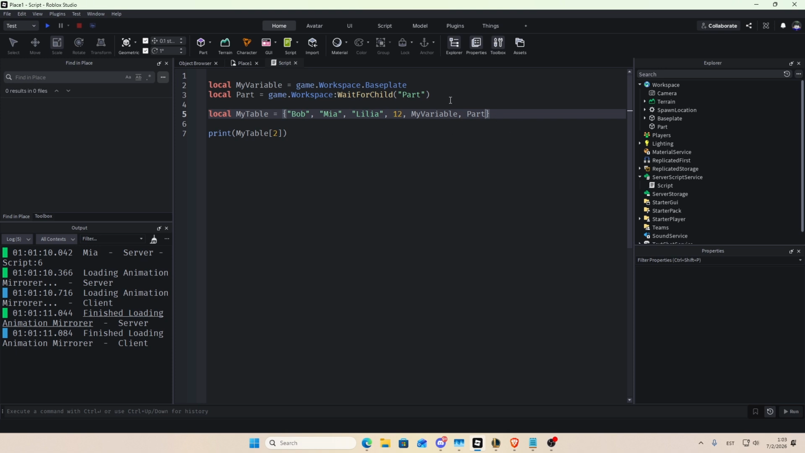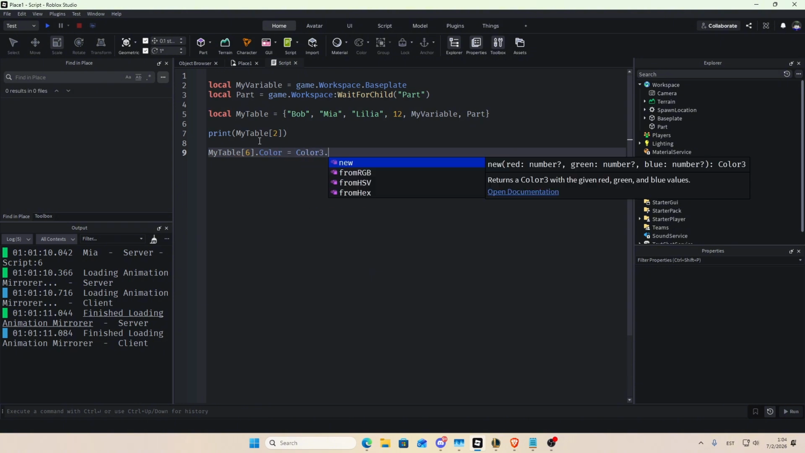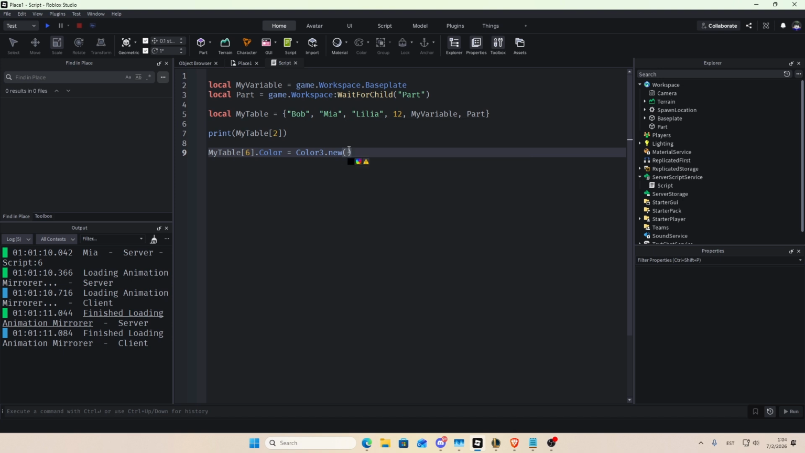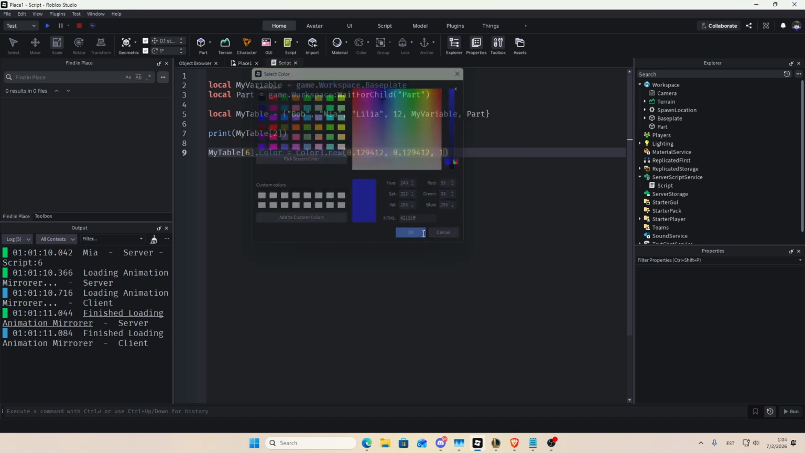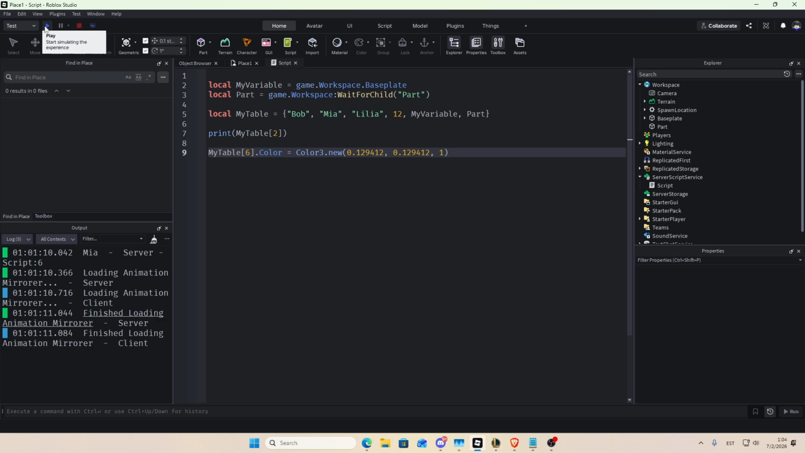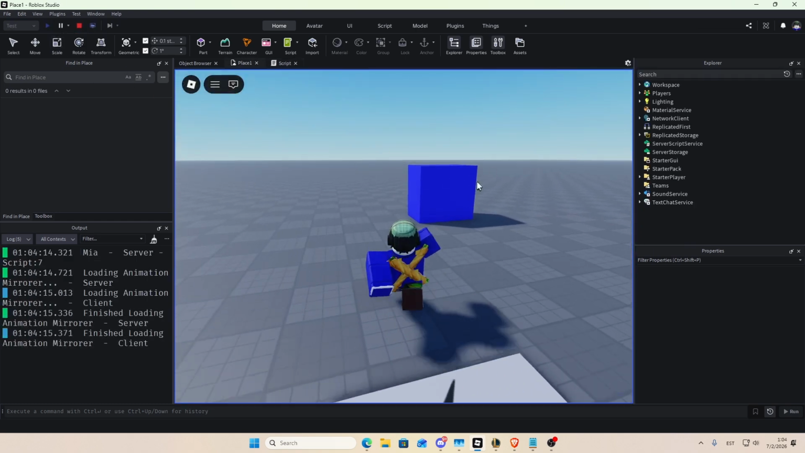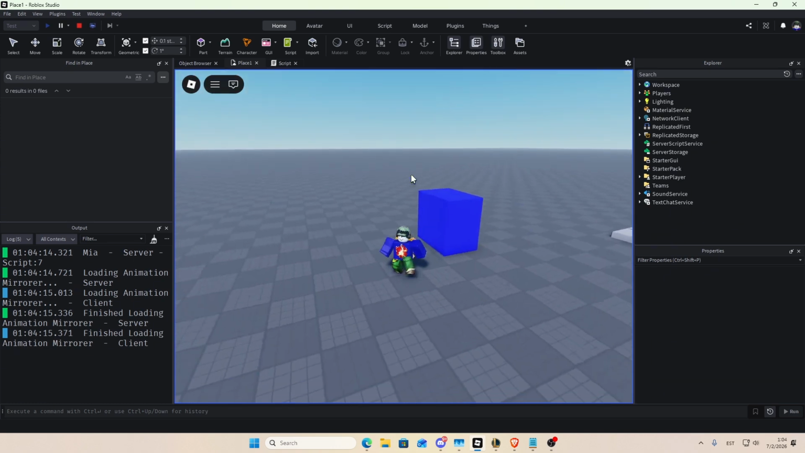Also, I'm sorry, I was rambling, but let's say I want to change its color from red to something else. I could do my table, and 1, 2, 3, 4, 5, 6. Okay, so the sixth one dot Color equals Color3.new, and let's just make it blue. Okay, let's test it out, and it's blue. So that's pretty cool, right?